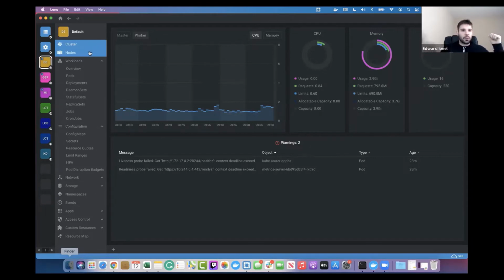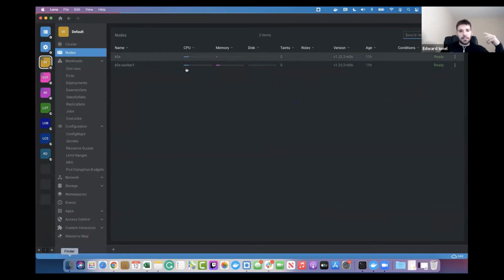Excellent. From here, we're going to navigate to nodes, and we can immediately see additional details of our nodes. We have two nodes here. We have a K0s and we have a worker node. We can see that it's ready.